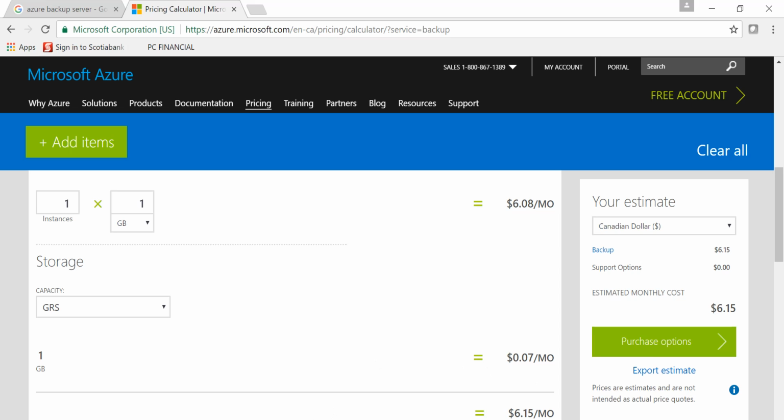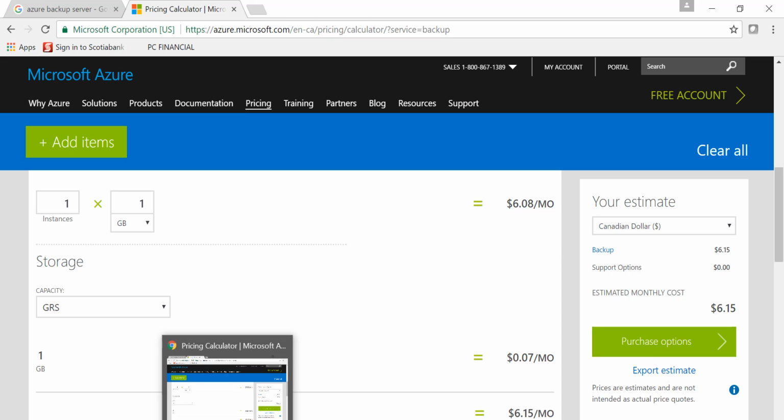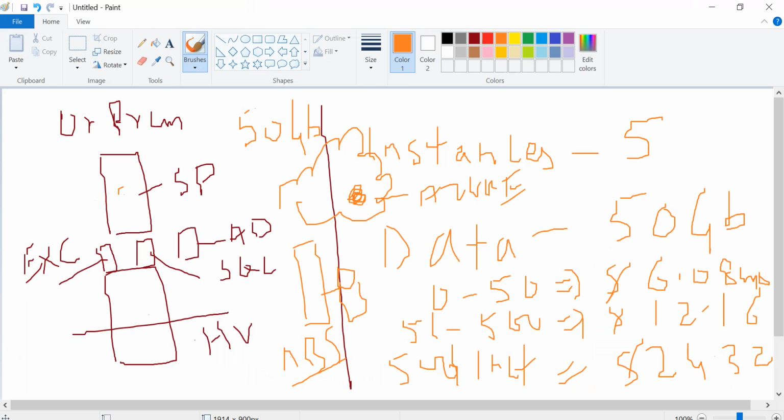So this was the way you will license your Azure backup server, and I hope this answered a lot of questions and makes things easy for you.